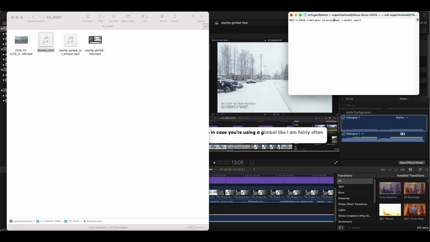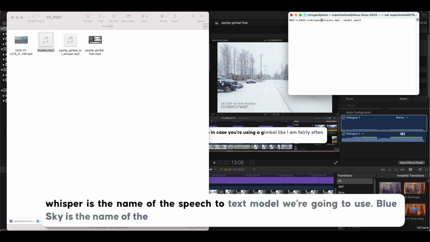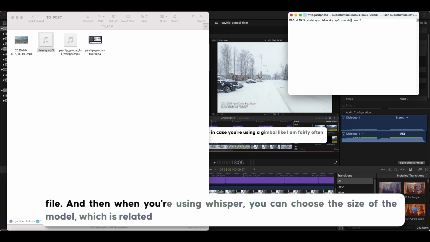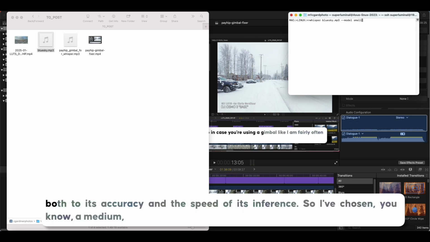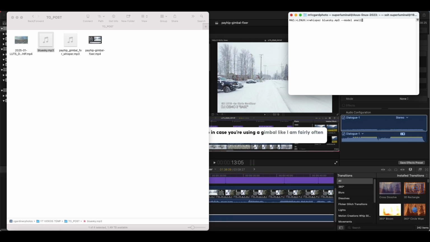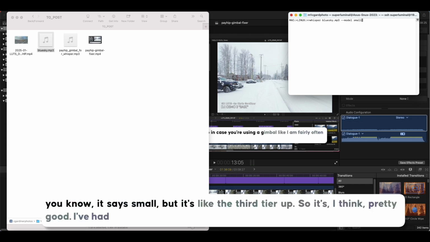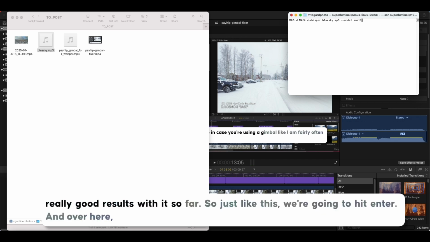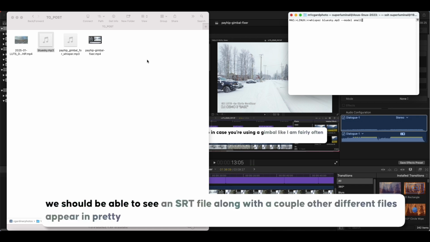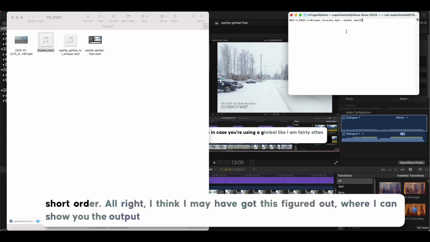Okay, so we're going to go Whisper, which is the name of the speech-to-text model we're going to use. Blue Sky is the name of the file, and when you're using Whisper, you can choose the size of the model, which is related both to its accuracy and the speed of its inference. I've chosen medium, it says small, but it's like the third tier up. I think it's pretty good. I've had really good results with it so far. So just like this, we're going to hit enter, and over here we should be able to see an SRT file along with a couple other different files appear in pretty short order.